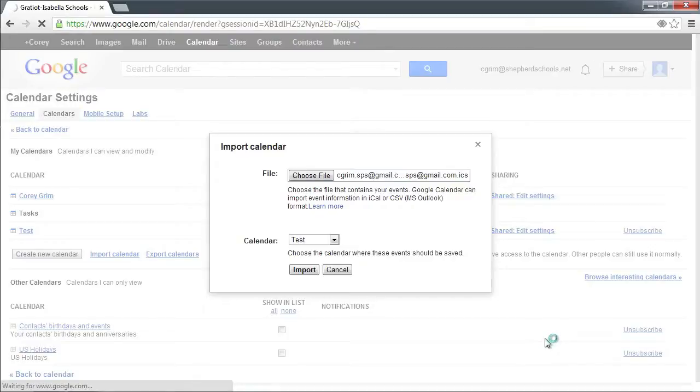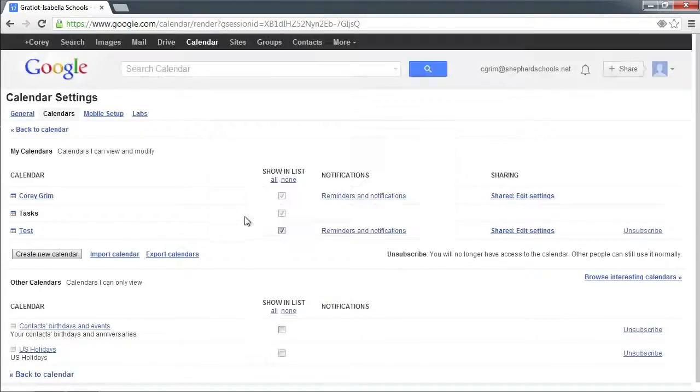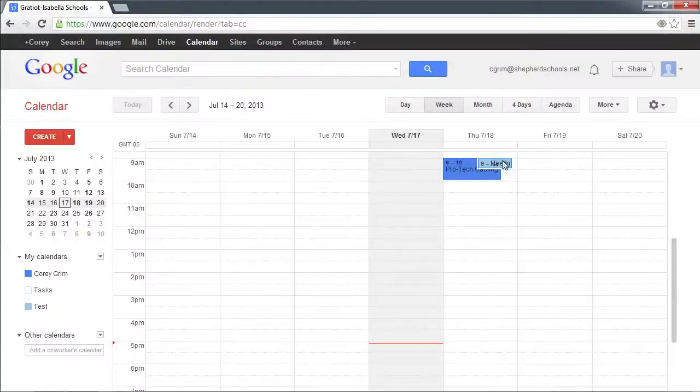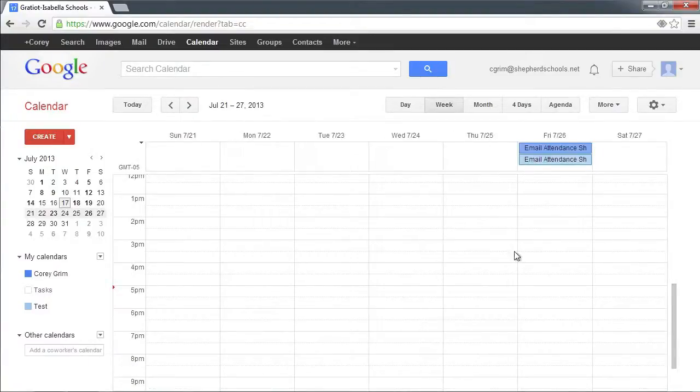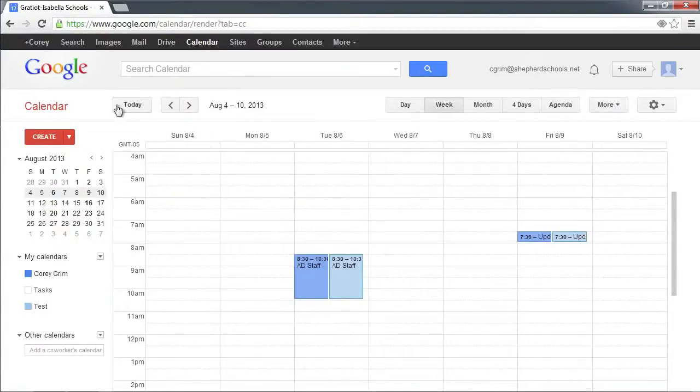You wait a few seconds, hopefully, and that's going to import all of the calendar information. So there you go. I have 336 events successfully imported. So if I close, I go back to calendar, and you can see right there's that date that I had from my other calendar. And if I move forward, I can see dates that were recurring, which I don't have that many, but they're there. So that's really all you have to do.